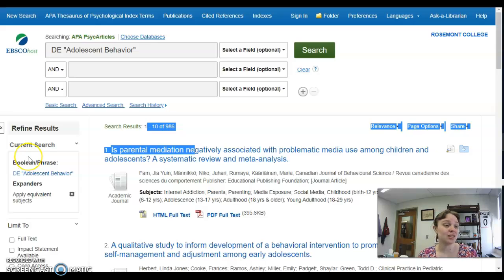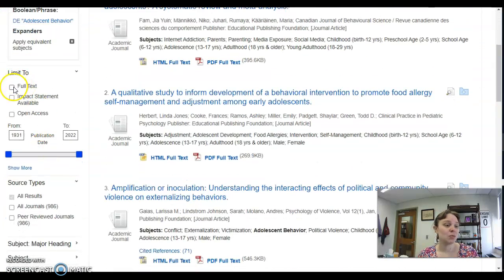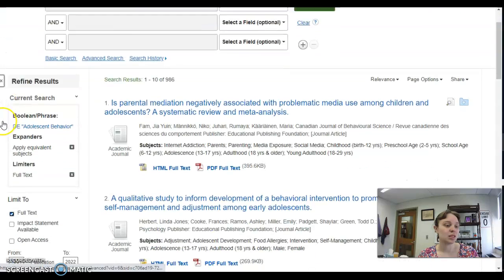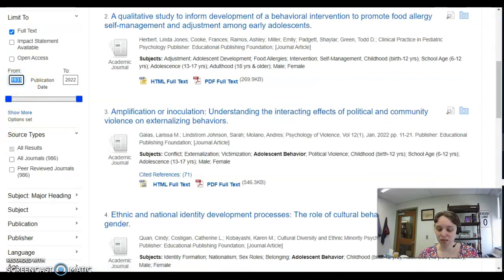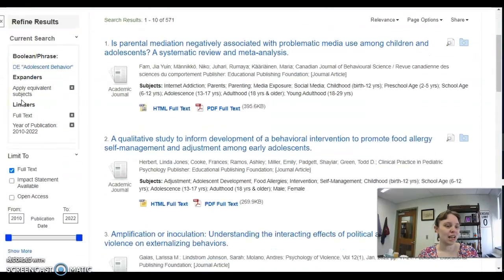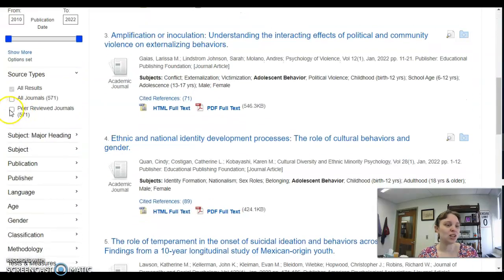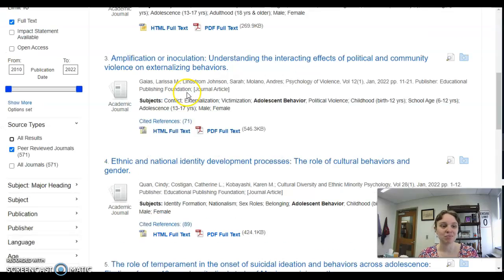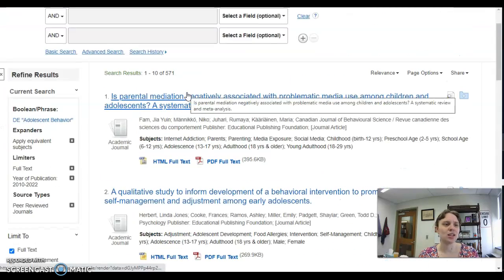I'm going to limit it again. So I'm going to scroll down, and I'm going to make sure that I limit it to full text. And I'm going to scroll down again. I don't want anything from 1930s. And I'm going to scroll down again and make sure I have peer-reviewed journals. And I have 571 results again. But looking at those subjects as you scroll down is going to help you find related articles, particularly if you're interested in a specific topic.